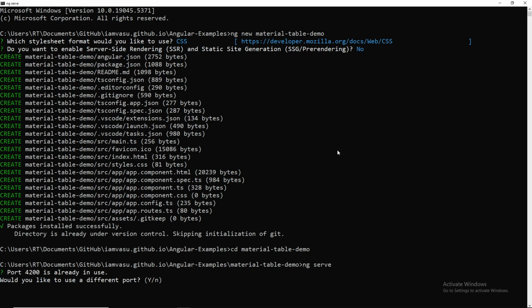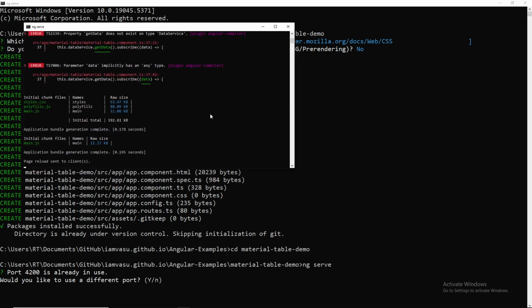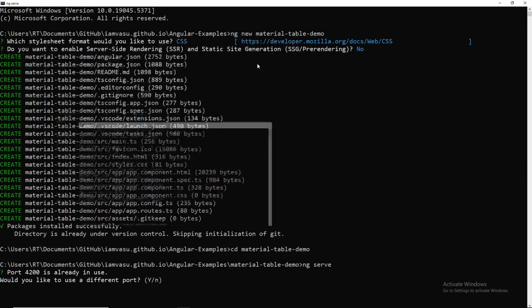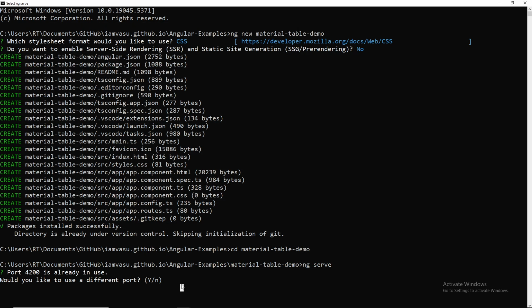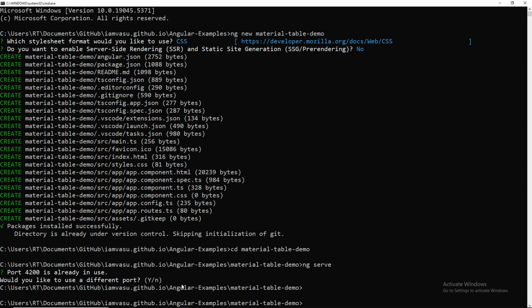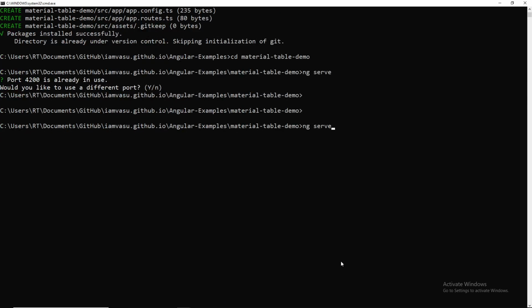Now, it asks would you like to use a different port number? I guess there is one application which is already running, so let me stop that for now. All right, it's been stopped, and let me run the project again. So ng serve over here.